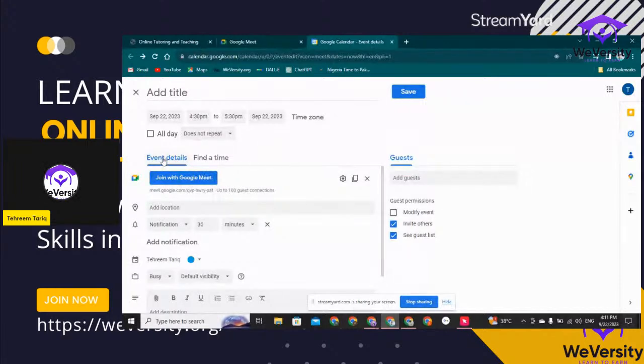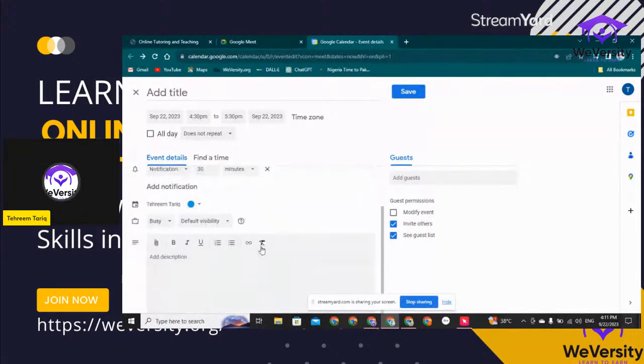Then after adding the event details, you are more than welcome, if you want to add some detail, for example, what are the instructions for your students, you can add them over there for that particular classroom, and then you are going to save that particular schedule for your class. After scheduling your class you can provide that particular link to all the participants who are supposed to be there.